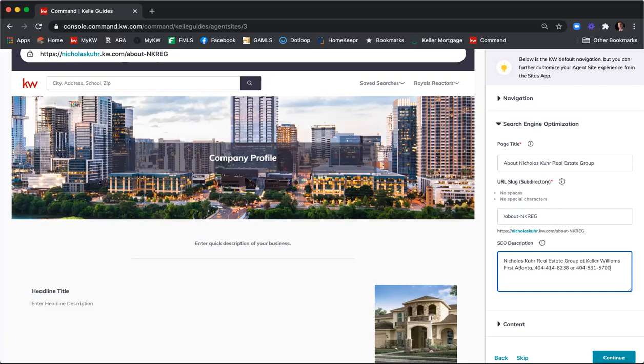And this is what is going to help Google or Bing or Yahoo find my website, but it's also going to be the text that shows under the URL in the search results. So it makes it really easy. Nicholas Core Real Estate Group at Keller Williams.